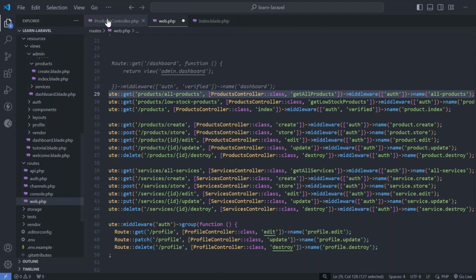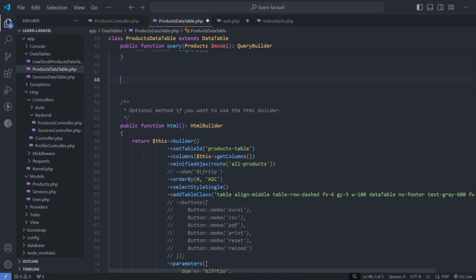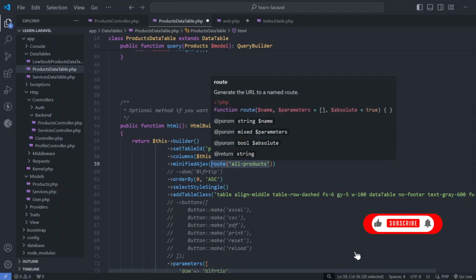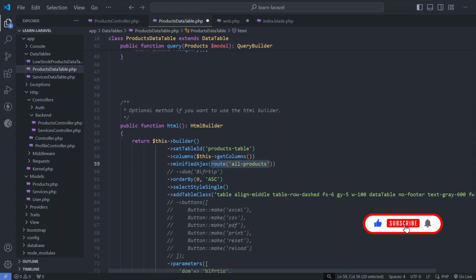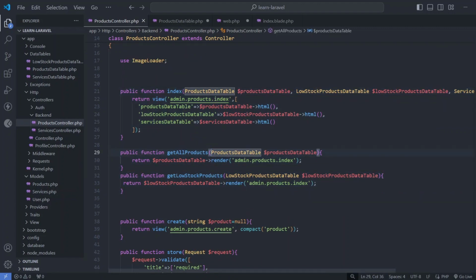So that's what we put in the data table here. That's the route we have to call here when we're making this Ajax call. So it will need that route, and that's the route that will be able to call this other function. That's the route that will be able to call this function and then get all the data and display them on this data table.